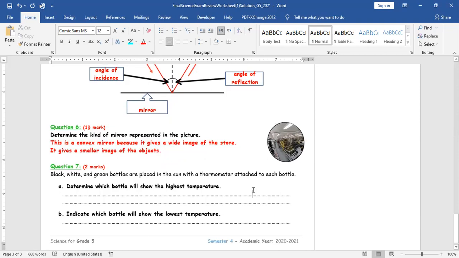Okay, last question now. We said that we can see objects because they reflect light to our eyes. Black objects do not reflect light. They absorb all the colors of the rainbow, while white objects reflect all the colors of the rainbow. Green objects absorb all the colors except for the green light. They reflect green light to our eyes. Determine which bottle will show the highest temperature.